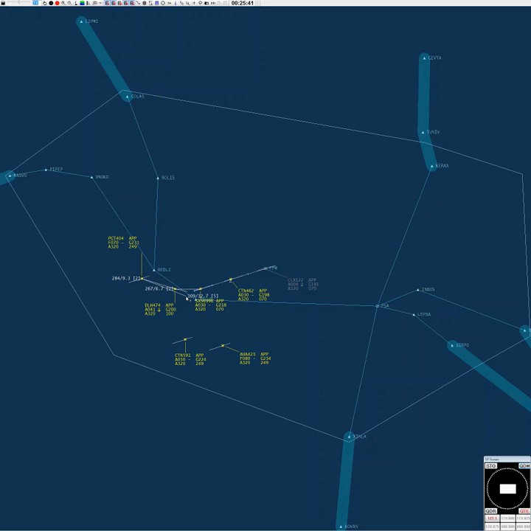Sunturk 404, turn left heading 110, descend to 5000 feet, QNH 1015. Turn left heading 110, descending to 5000 feet, QNH 1015, Sunturk 404.